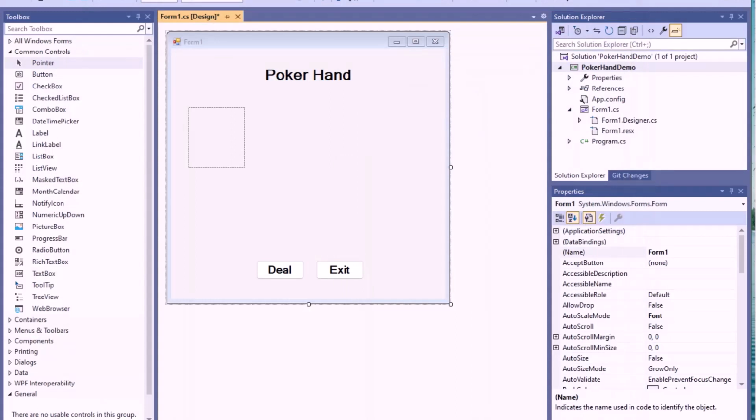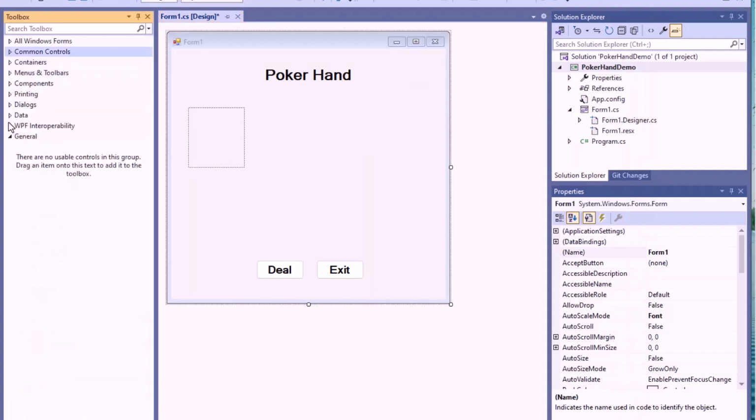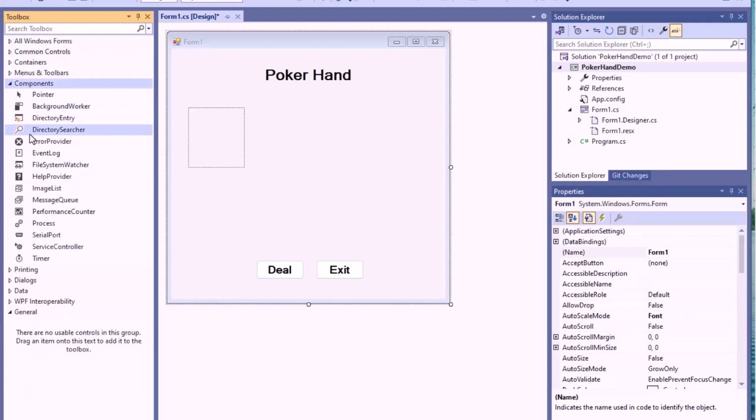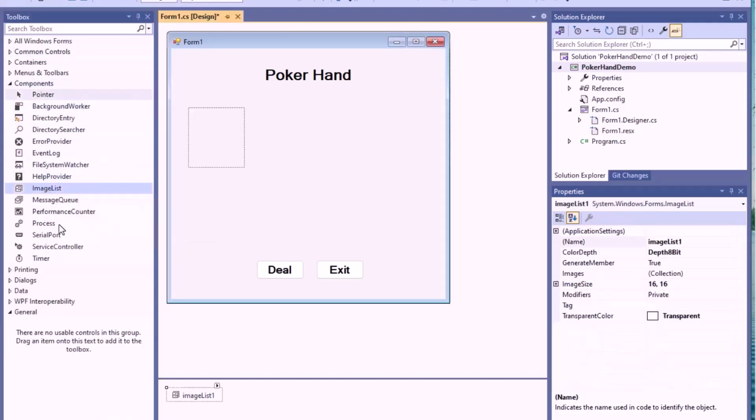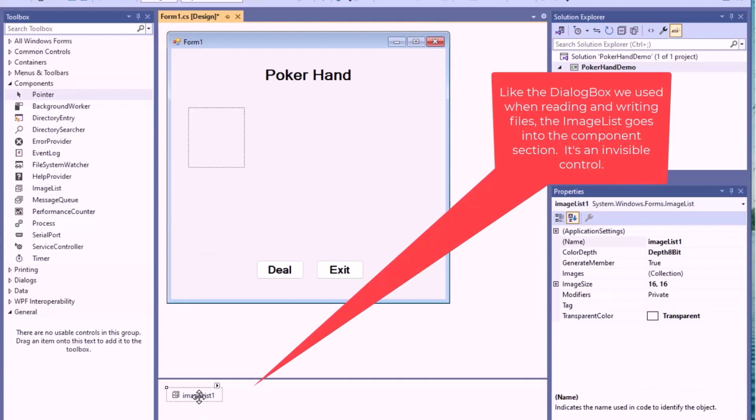So what I'm going to do next is close up my common controls and go down to my components. In my components, I'm going to find the image list. This is that array component I'm talking about. I'm going to double click on it, and notice it doesn't go up here. It goes down here in the component area, and we have it sitting right over here. We're going to call this thing IML cards, image list cards.